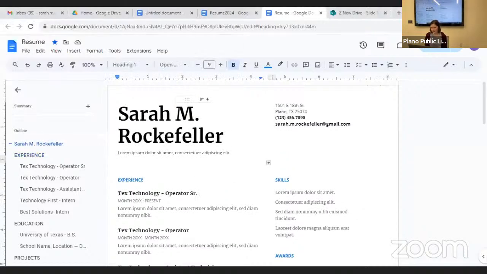Okay. If Sarah wanted to include a link, all she would need to do is copy that text and then paste it into her document. So copy using Control-C and paste using Control-V.